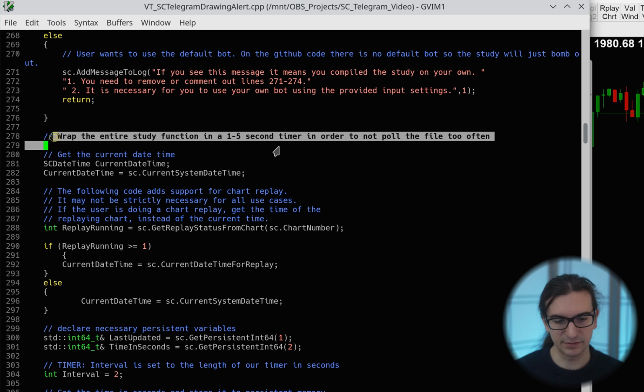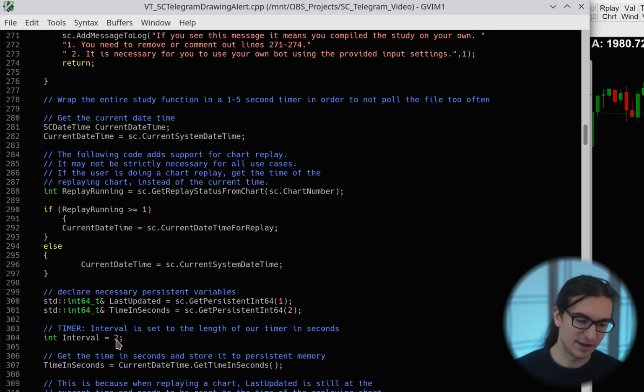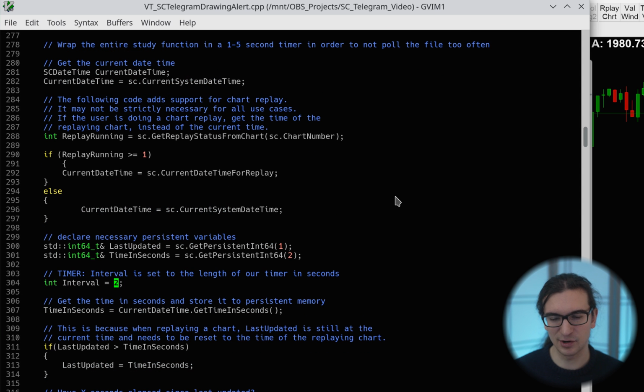The next thing is I wrap the study in the timer. Shout out to Frozen Tundra for this timer. I use this quite often, and I actually have another version of it that uses a standard library in C++, because it's such a useful little timer loop that basically checks if a second or two has passed. In this case, I'm checking if 2 seconds have passed. If 2 seconds have not passed, the study just doesn't do anything. If it does pass, then the study will continue. The reason I put that timer there is because I don't want to be polling this file hundreds or thousands of times per second. I'd rather poll the file once every second or two.